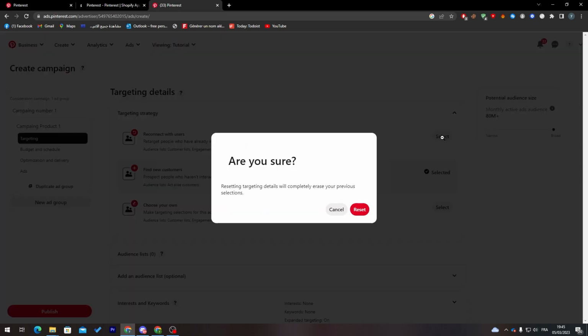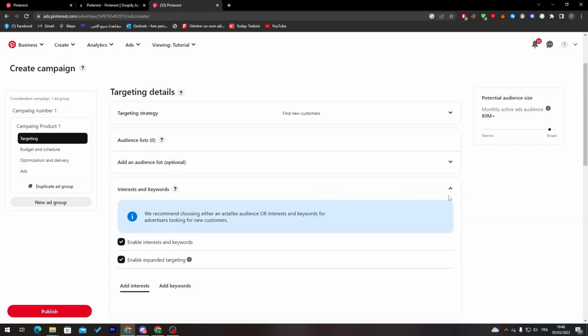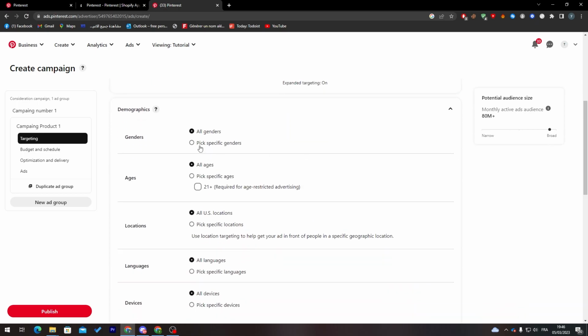And yeah, so for example, you can choose this one, you can choose whatever you like. So now I've picked this one. Now audience list, if you have any audience list, you can add it here. Interesting keywords, you can add them here as well. And the demography, so here you can pick a specific gender.